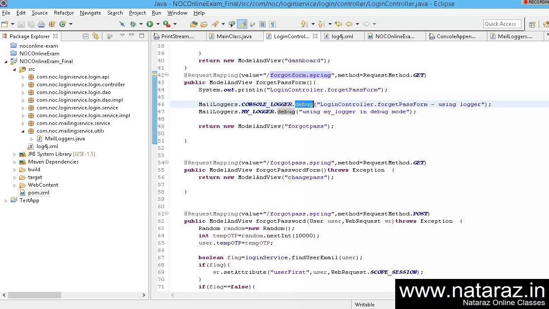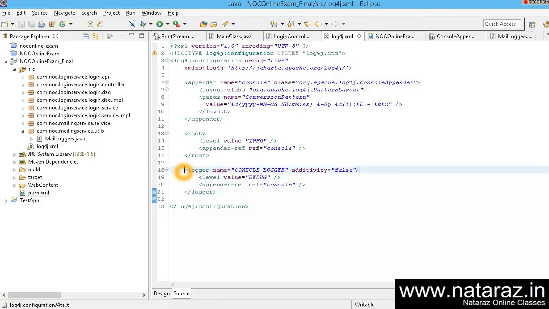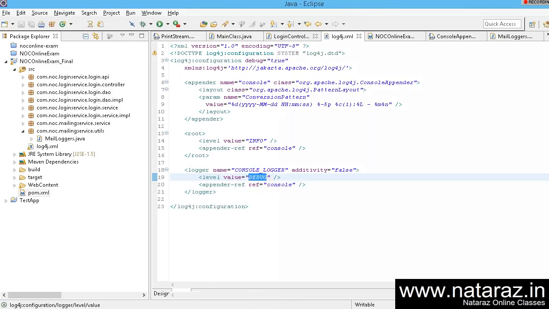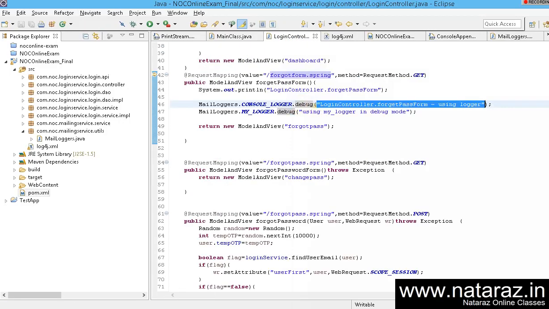I have specially configured for console logger debug mode. So that means your individual configuration is taking a priority over root level configuration. This is debug. This is debug. You see this line on the console.